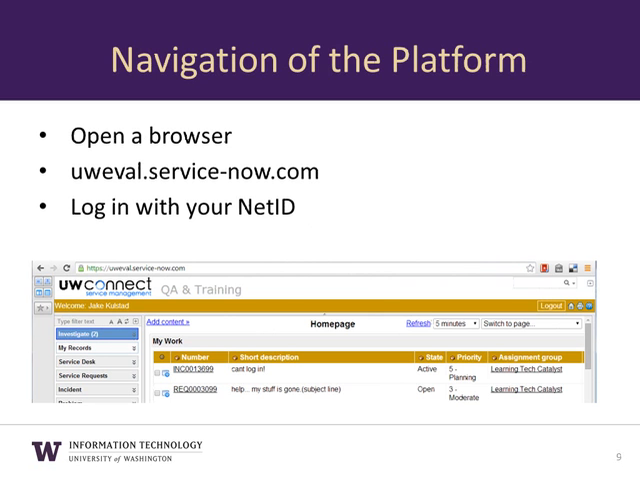Okay, let's navigate the platform. Everyone able to open a browser, go into uweval.service-now.com, and see a page somewhat like this? Everyone's okay? You see everything from the back of the room there, Chad? See who's on Facebook? Great.